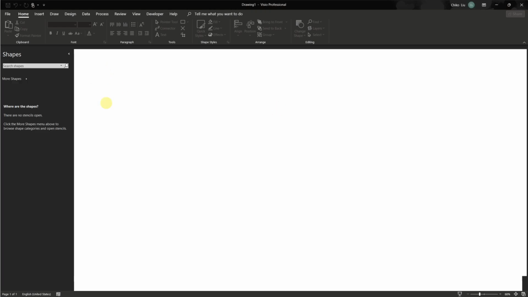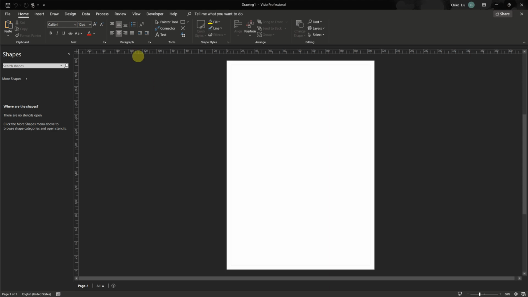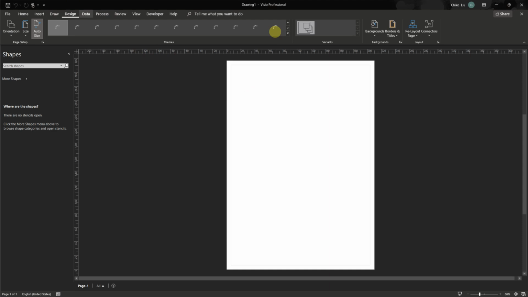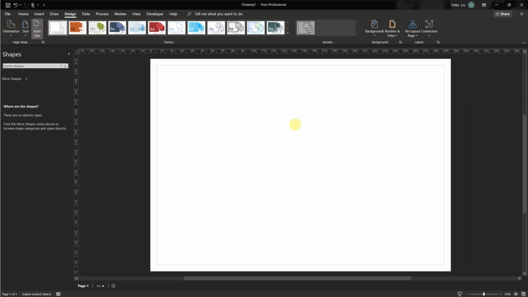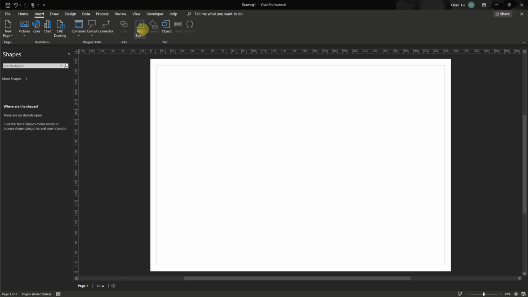Microsoft Visio is used to create workflow. Design. Sorry, site orientation. What I want is a landscape. Now, I just wanted to show you guys something.